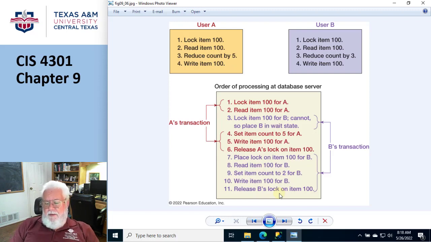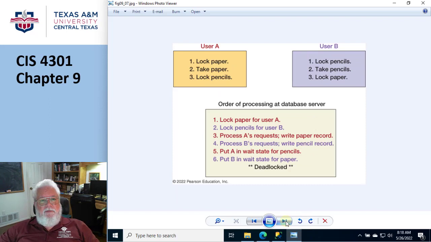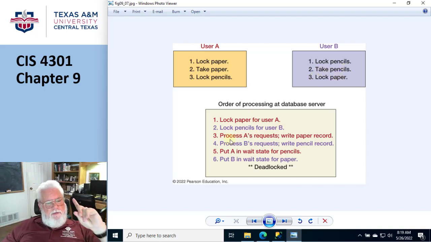Now, there is a scenario where you could get a problem. It's called a deadlock. And I like their example. Their example is the one with pencil and paper. It's a perfect example of this thing. So, I need both paper and pencil. So I lock the paper, and then I take the paper. And then I attempt to do a lock on pencils. But user B is locking pencils, and she takes the pencils and tries to put a lock on paper. So let's go through and see how it worked. So lock on paper, that was successful. Lock on pencils, great. Process A's request for the paper, process B's request for the pencil, okay.